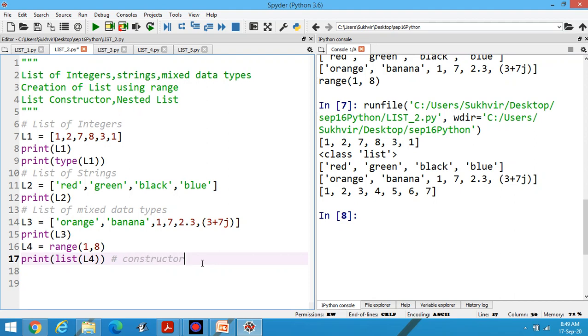This one is known as the constructor. It's a list constructor. If I have to develop the elements using range, then I have to implement the constructor.